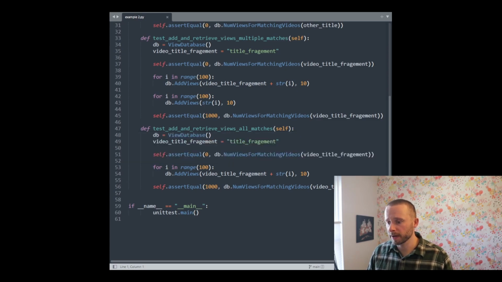And then we go to one where we test all of the matches. And we've got a similar pattern to the last one. We have a fragment, make sure it's 0, add 100 videos of 10 views each, make sure it's 1,000.